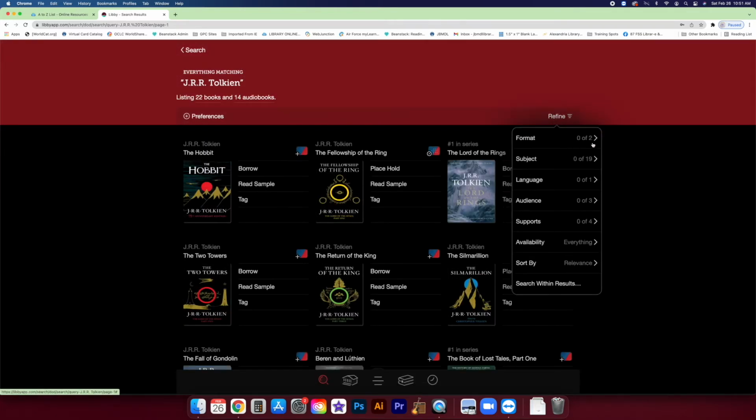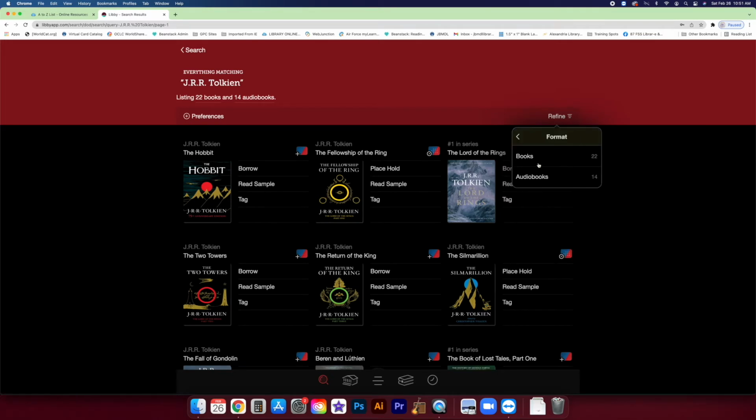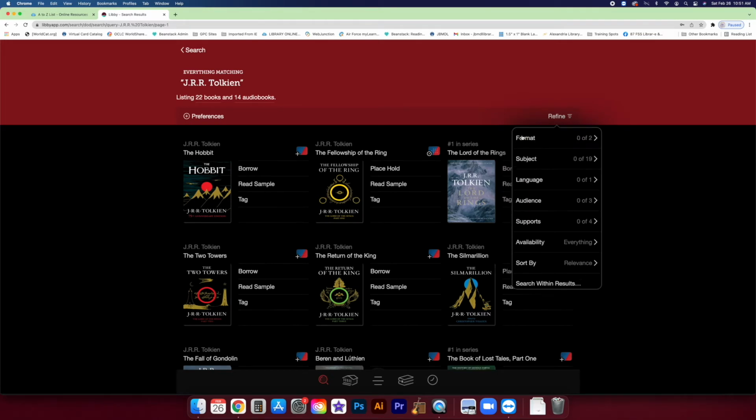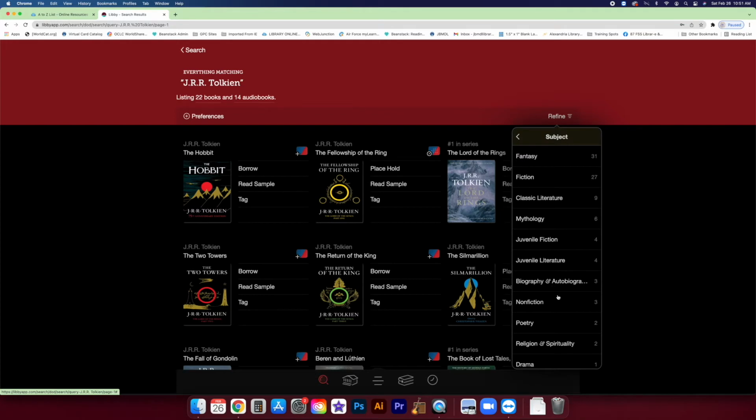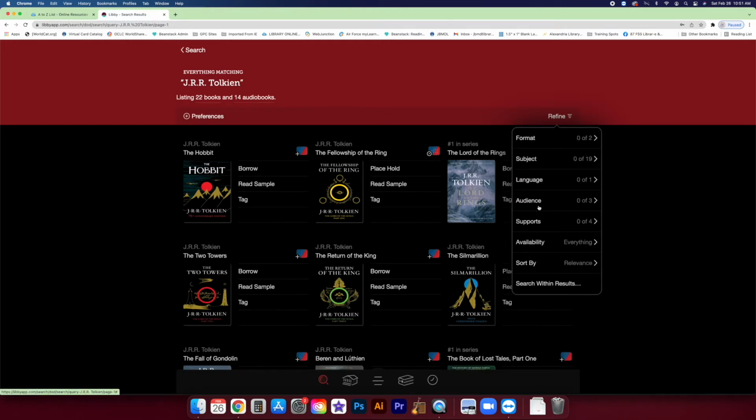Then once you've done your search, you can go ahead and hit refine, and this will let you select specifically what it is you want to see in particular of the listing that you've already set your preferences to.